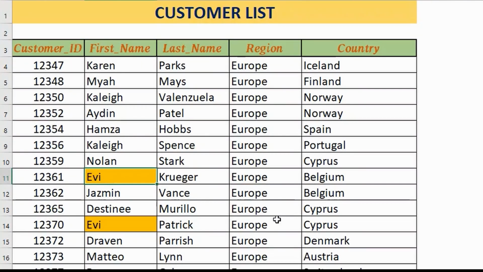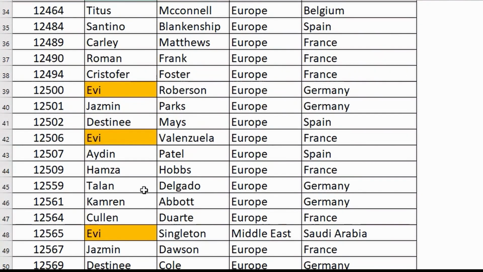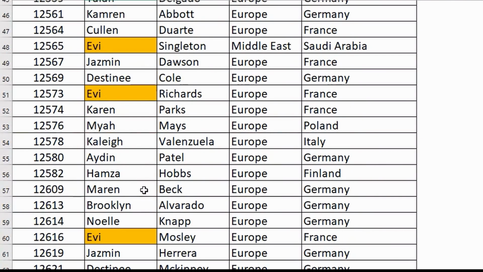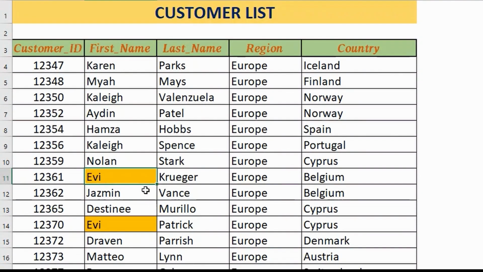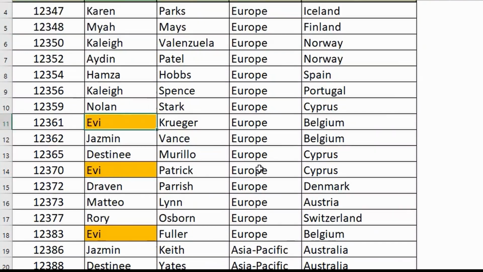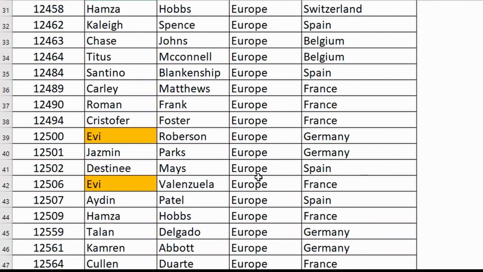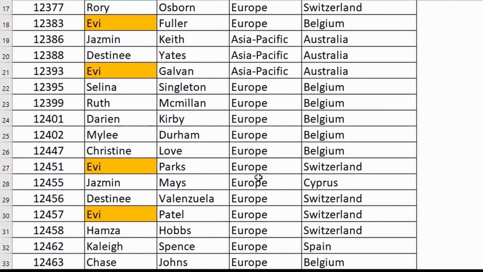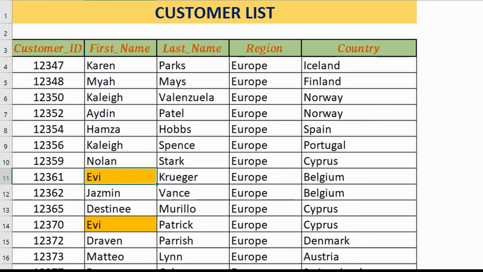Find and Replace. In Excel, Find and Replace is a powerful tool that allows you to search for specific text or values within your spreadsheet and replace them with different text or values. This feature is useful for making bulk changes to your data without manually editing each cell individually.